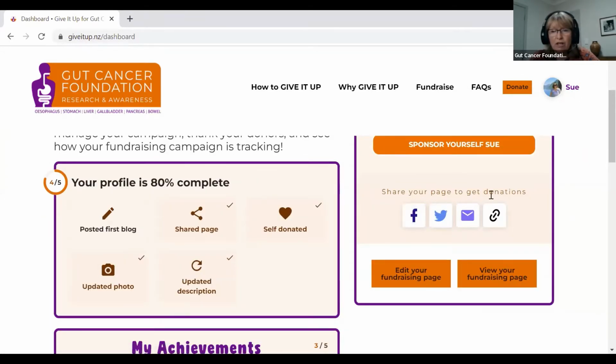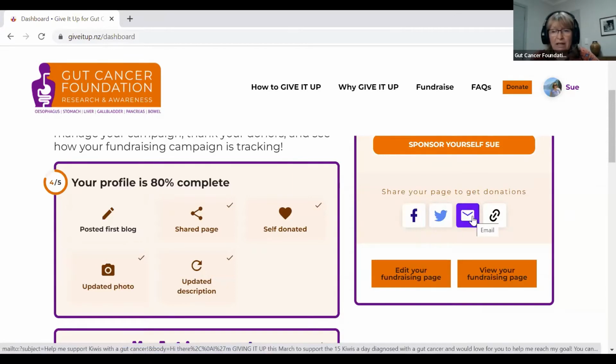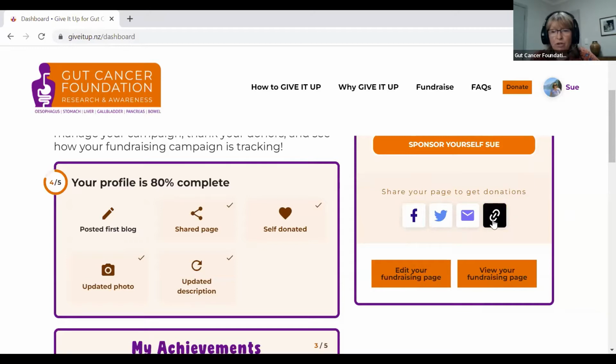You can then share your page to get donations. So clicking that button will take you to Facebook. You can share via email. And this one's quite useful: you can just copy the link to your page from that button. I won't actually go through that process with you, but you can have a play around with that. Copying the link there is an important one.